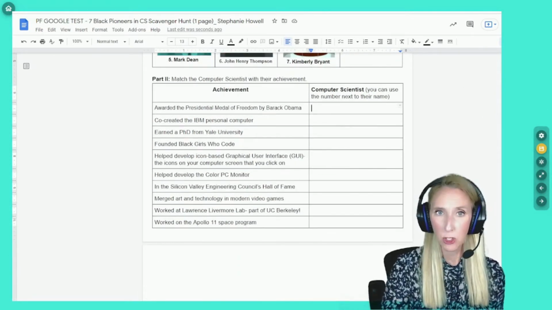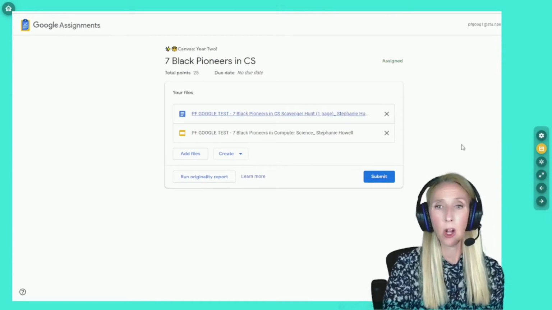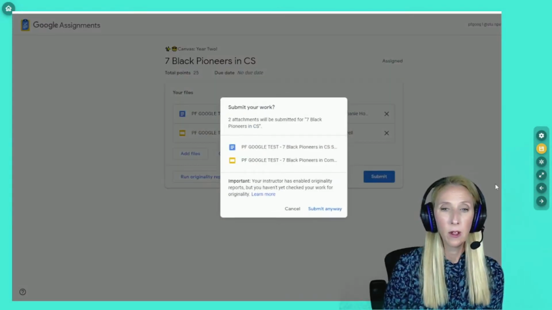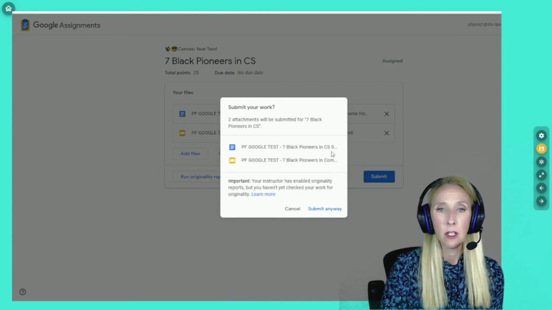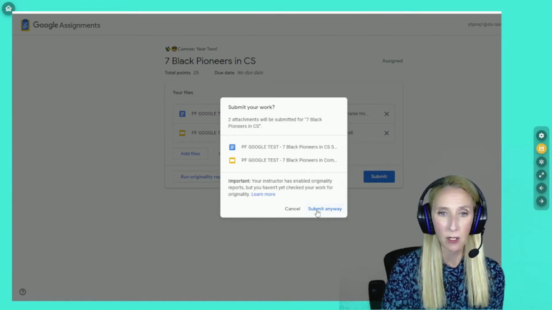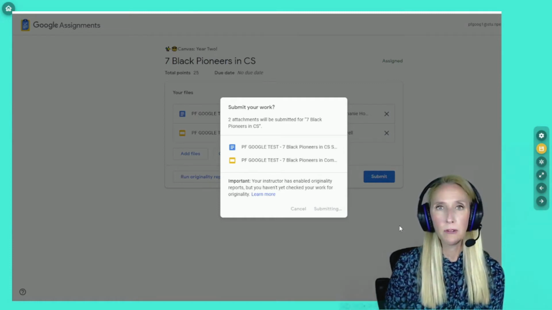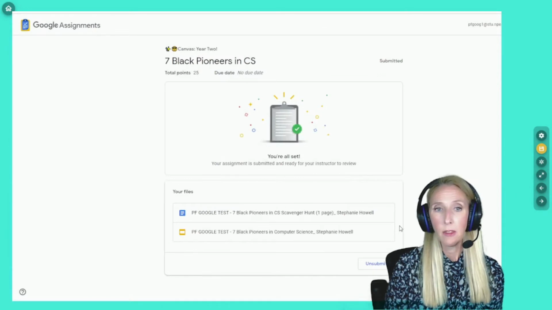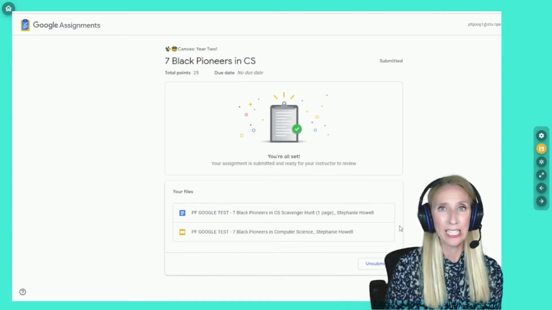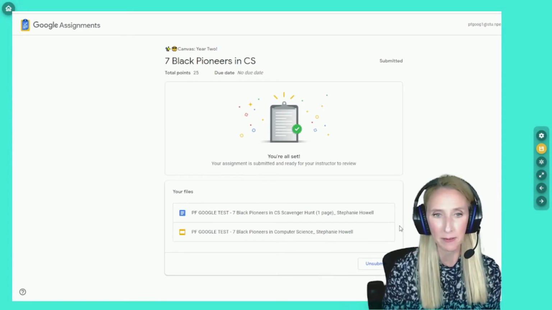When students are finished, they're going to need to go back to the previous window where they are going to click Submit. Once they click Submit, notice that both of the files are being submitted to the teacher. The message on here, if students are going to do a writing, the students have the ability to run an originality report so they can check the plagiarism for themselves prior to handing it in.